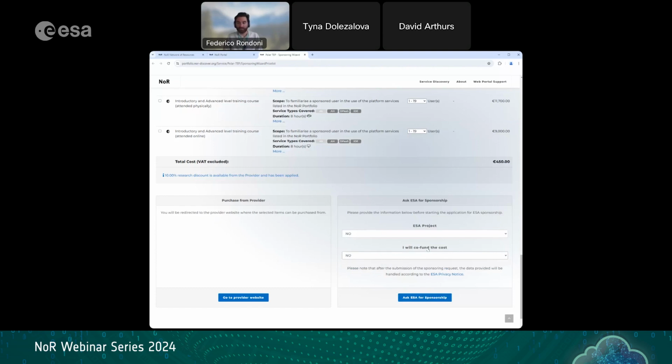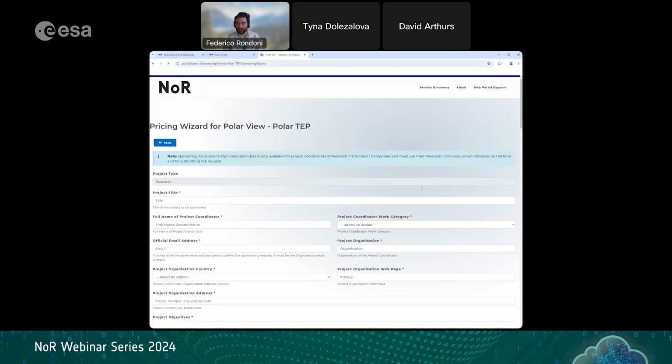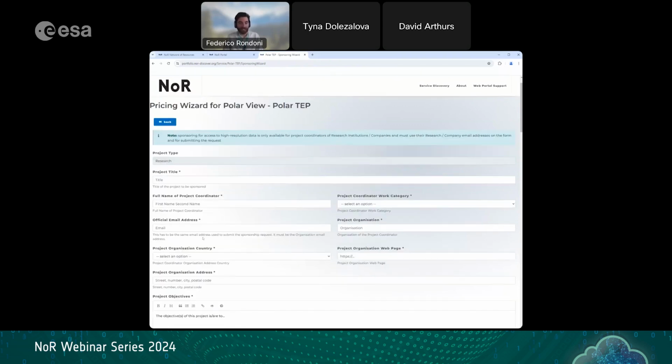This is important in particular if the amount of resources you are requesting exceeds the maximum amount possible, that is 5,000 euros. Then you click on Ask ESA for sponsorship, and you will be redirected to a new page where you can put all the different details of your project, starting from the project title, your name as project coordinator, your work category, an official email address.